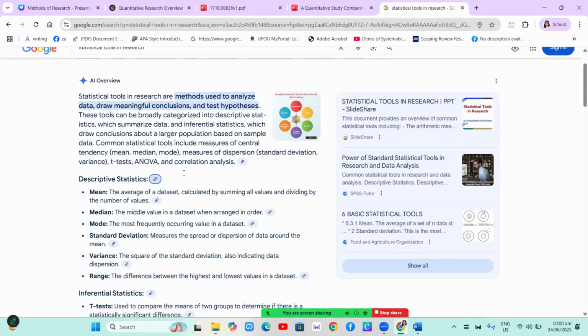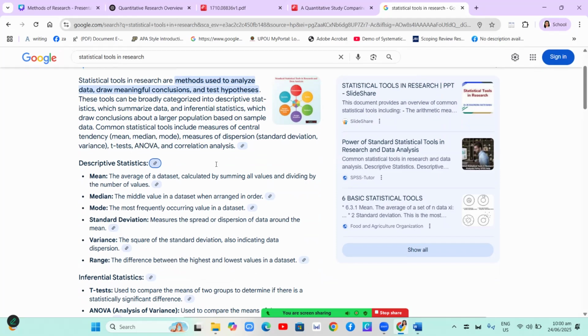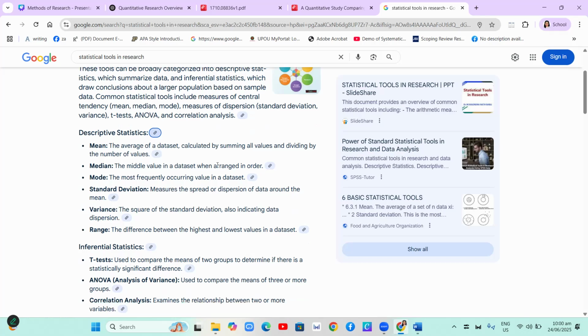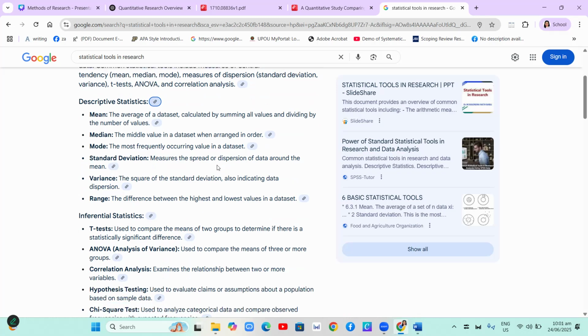So common statistical tools include measures of central tendency, the mean, median, and mode, and measures of dispersion, the standard deviation, t-test, and ANOVA, and correlation analysis. And there are other statistical tools used in research, which you will discuss in in-depth discussion in your higher years. If you already take your master's or doctorate, there are other higher types of statistical tools.